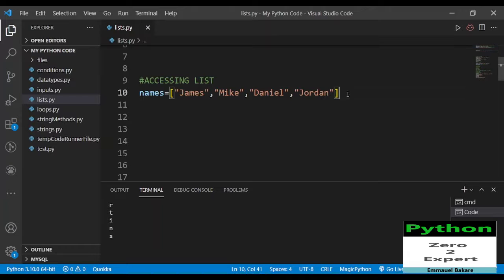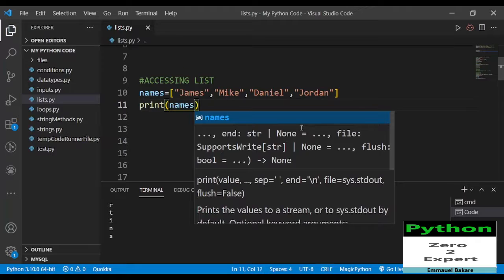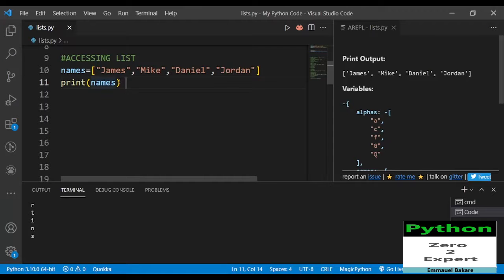I have a list here. This is a list of names. If I want to print out the list with all its values, I'm just going to do print names. So this will print out the names with all its values.